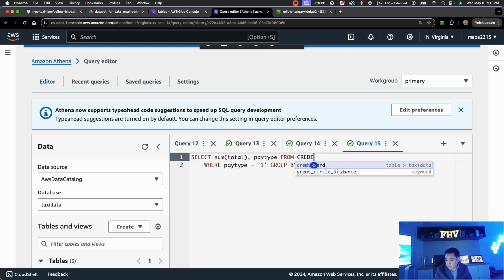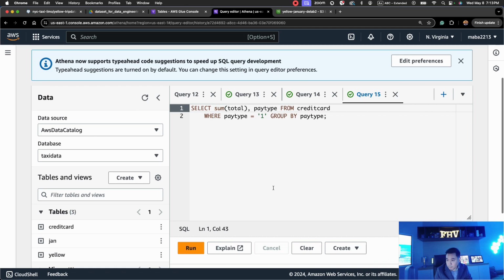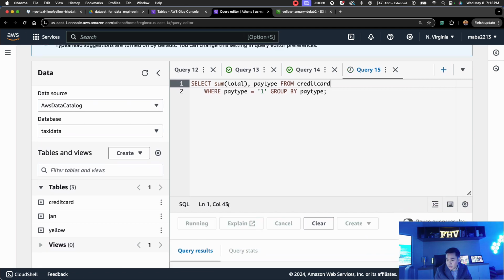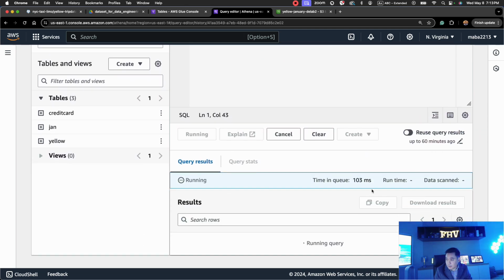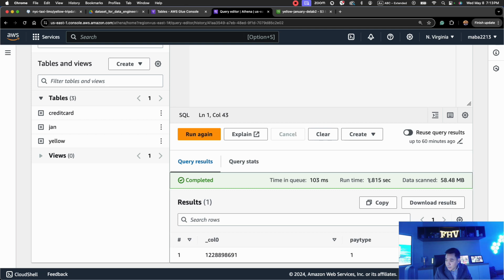Sorry, it's the credit card, yeah. And we group by pay type, and then we run it. So we see that we are able to achieve the same number, so I told you to remember it, in less time, with 1.8 seconds. Notice that the results of each query are the same, but the query on the partitioned data took significantly less time because it scanned less data.